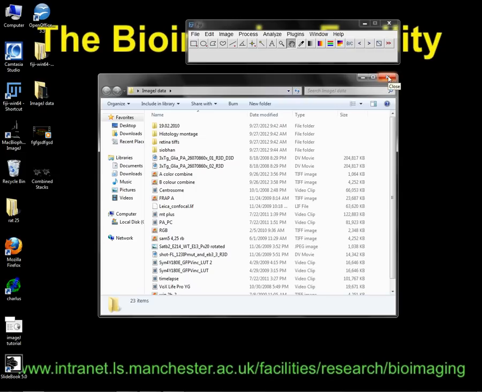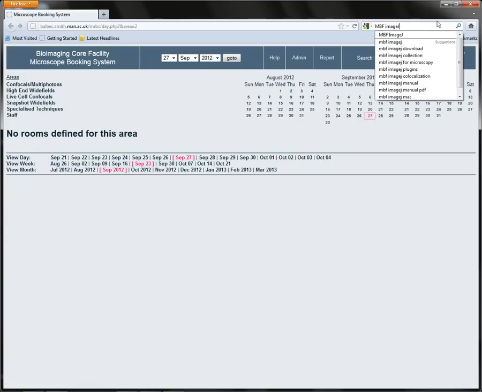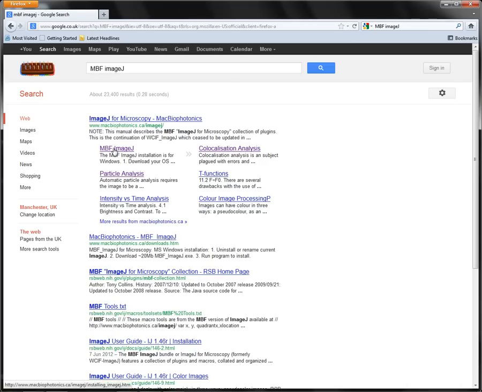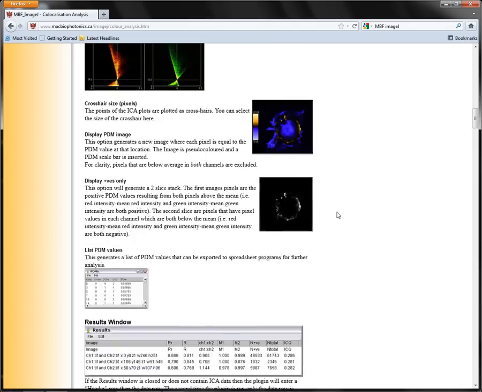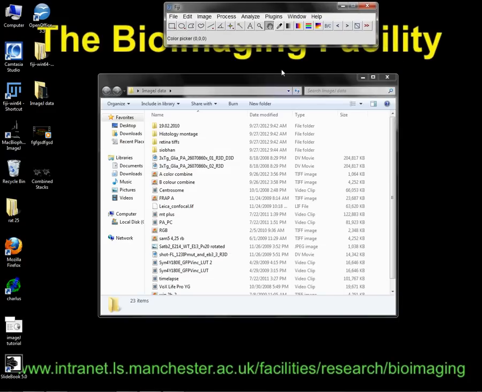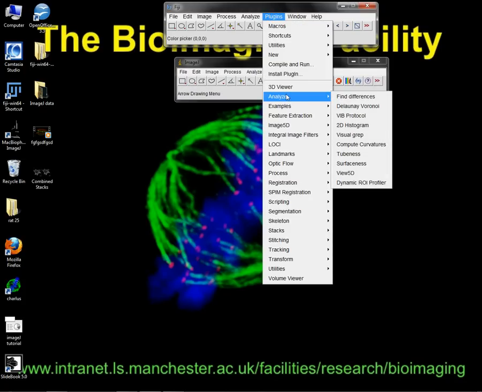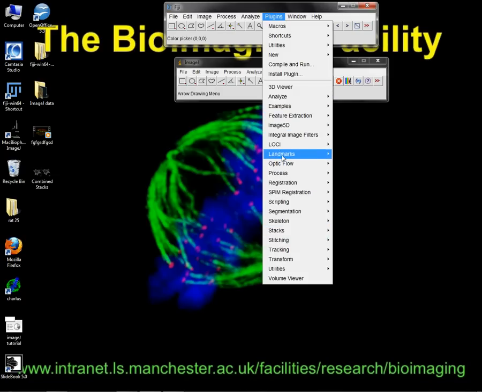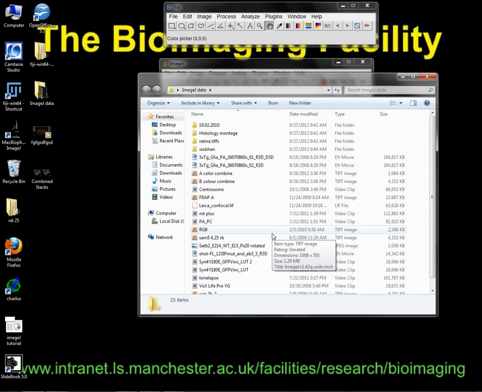Co-localization, of course. So if we went back to MBF ImageJ, there is this huge section on co-localization analysis. So it's worth working your way through that. But these are a core component of certainly MBF ImageJ and also somewhere in here there will be co-localization as well. If I open up, there's always loads of ways of doing stuff. Let's have a look.